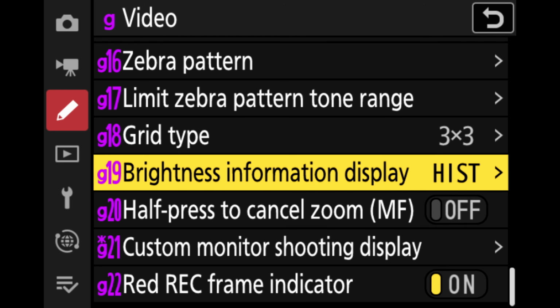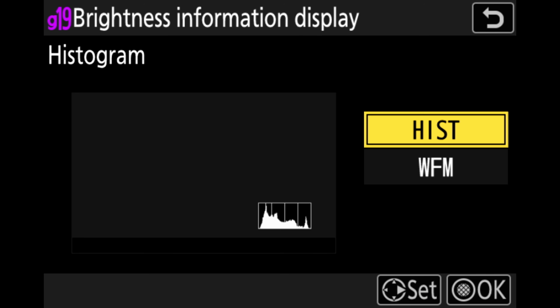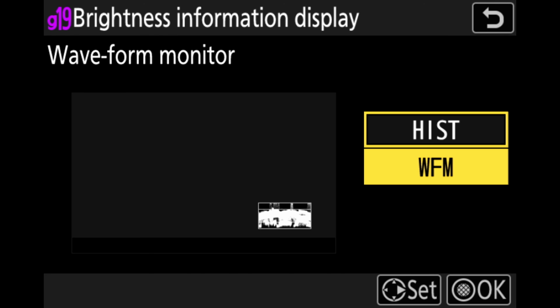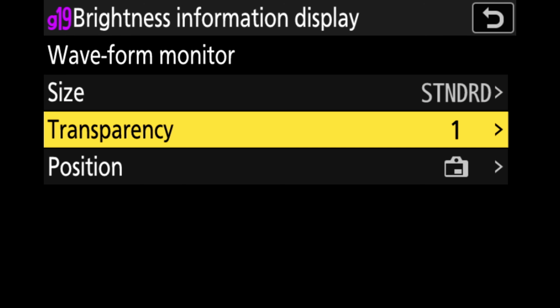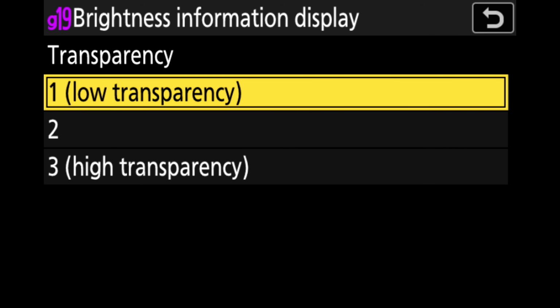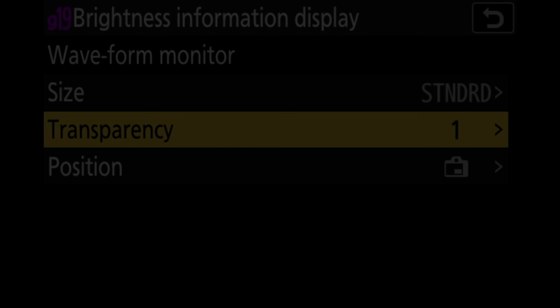To switch it, go back into the Custom Settings menu. That's the pencil icon on the left side of your screen. Scroll down to the Video section and look for option G19, Brightness Information Display. Change it from histogram to waveform. And here's a quick tip. If you press right on the joystick, you can tweak how it looks. Feel free to experiment, but honestly, the default settings work great.